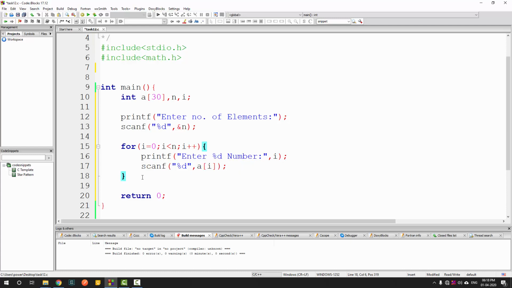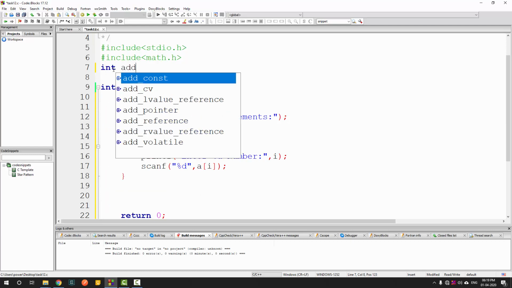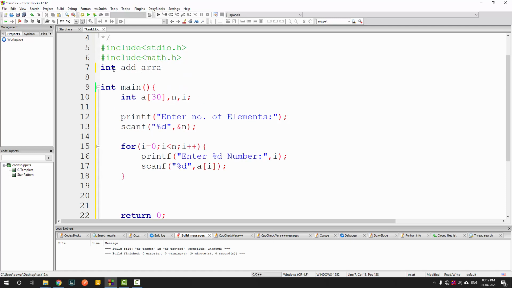To find the sum of all these elements, I will create a function which will give me the sum. So for that, let's declare a function. The value that is returned by the sum will be of type int. So that is the int. Then I will give the name of the function as add, let's say addArray. You can name it anything that you want.